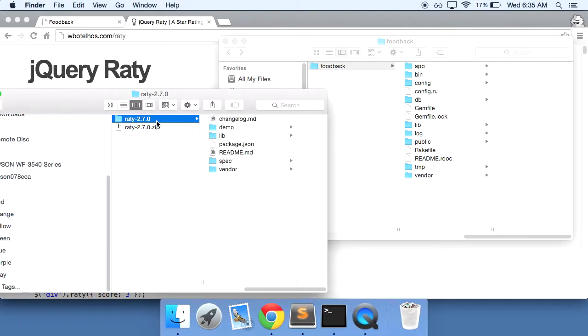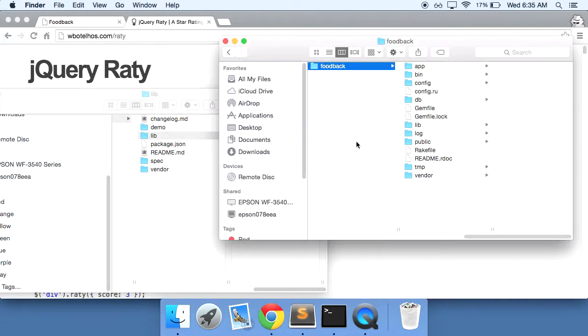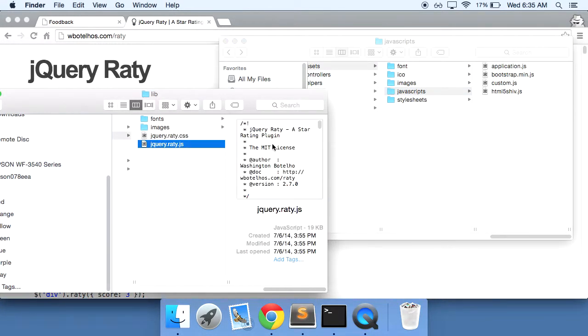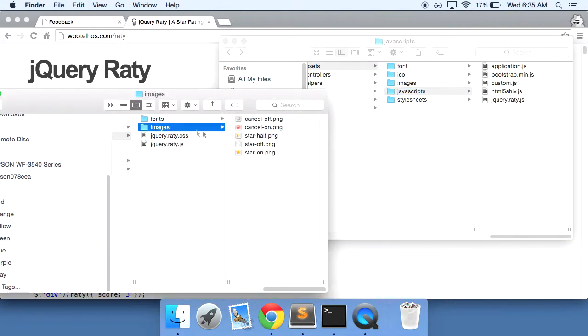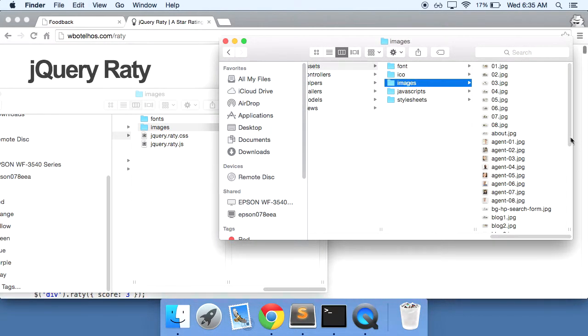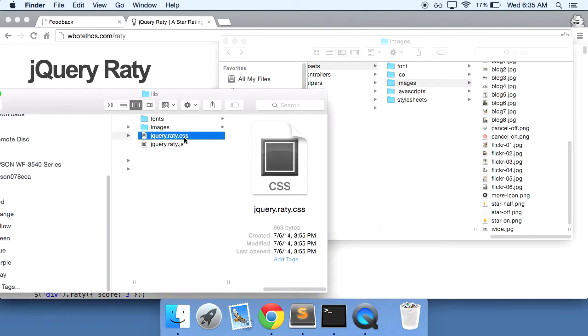What you'll want to do is expand it, go into the lib folder, and these are the files that we'll be copying over to our application. Not all of them. If we go into our application, app, assets, JavaScript, we'll definitely want to copy over this jQuery Raty, and then we'll want to make sure to copy in all of the images. We don't need the fonts and we don't need the CSS, at least not yet. I don't think we'll need them, but we'll keep those there for now, so we won't copy those over.